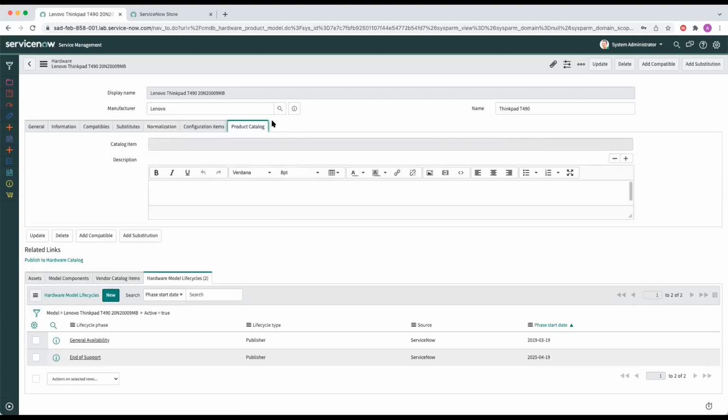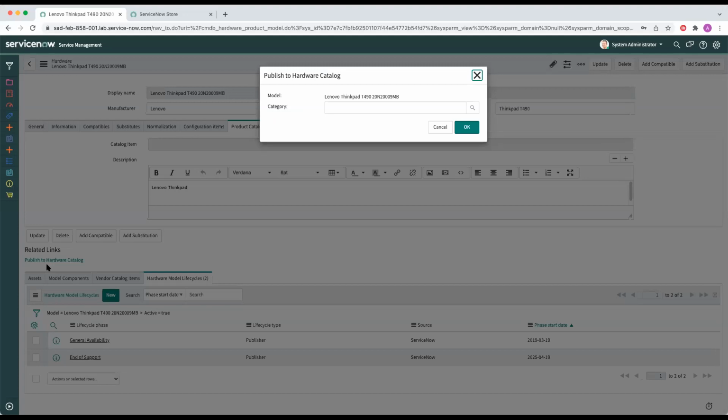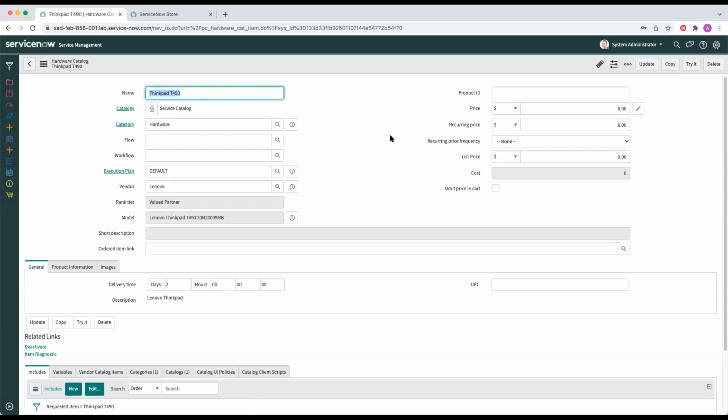So now taking a look at the product catalog tab, right? The product catalog can be where our end users go to request a piece of hardware. I'm going to enter Lenovo ThinkPad in the description, go ahead and save it. And here you can see under related links, I can publish that to the hardware catalog. I'm going to publish it to the category of hardware. Right. So now you can see in my upper left-hand corner, we're in hardware catalog, ThinkPad T490.